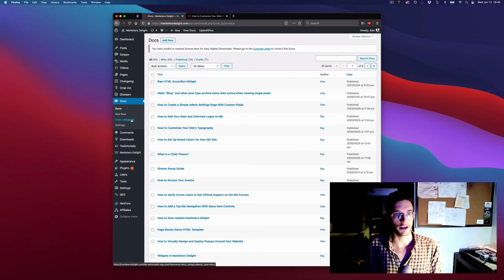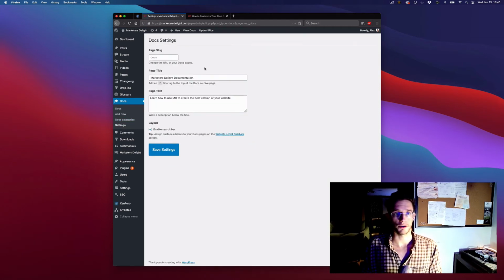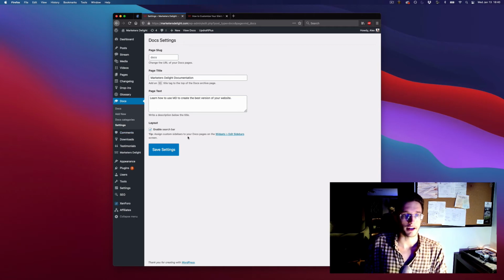You have your categories here as well as all your posts, and then you even have a little settings page where you can change your page slug. So marketerslight.com/docs, maybe I wanted to say /guides, something like that. That's where you change that slug. You have your important H1 title, a little description text, and then some layout options as well, and a reminder of how you can use the edit sidebars functionality to add your own custom sidebars to the docs library.